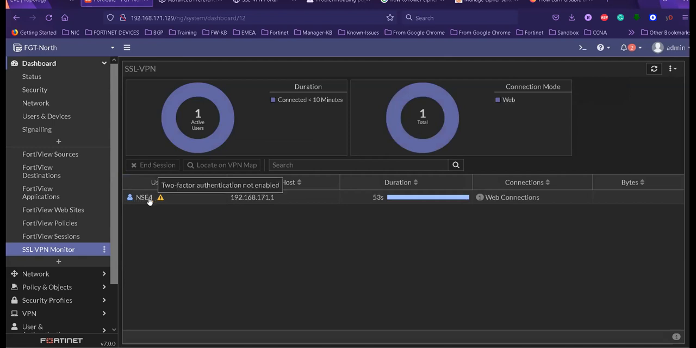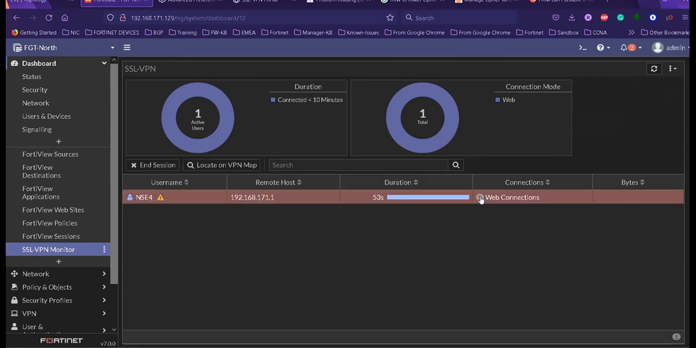So look over here. It says username as NC4. Two factor is not enabled. That's fine. IP address. Do you see this? 192.168.171.1. Do you know who this guy is? This is my gateway. And look at the duration, 53 seconds. Whatever the duration is, you'll be able to see that. And web connection. If there are any web connections, you will be able to see that as well.